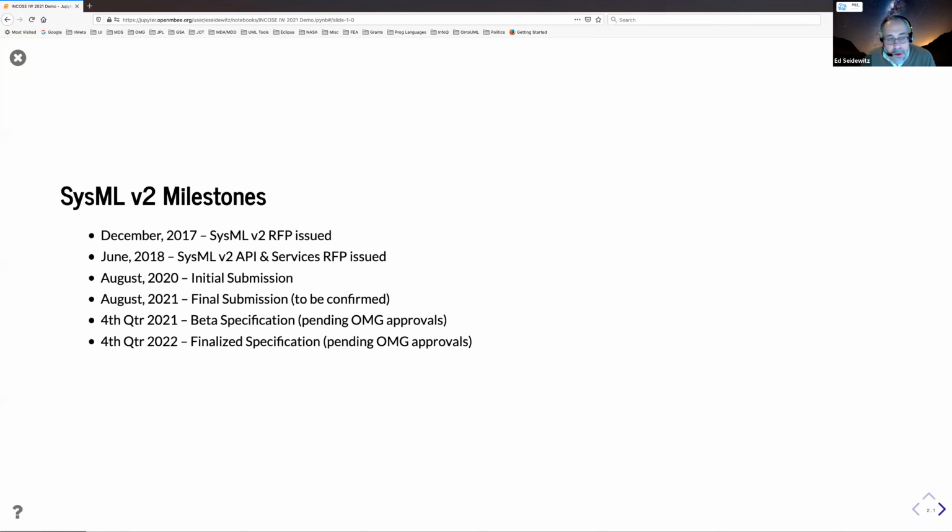Way back in December 2017, more than 3 years ago now, we had issued the SysML v2 language RFP. And 6 months later in June, we had issued the SysML v2 API and services RFP. The SysML v2 submission team is working on both RFPs together, and we did an initial submission responding to both of those RFPs in August of last year.